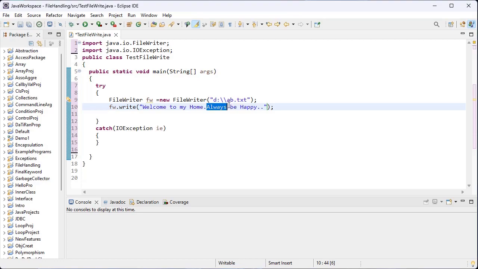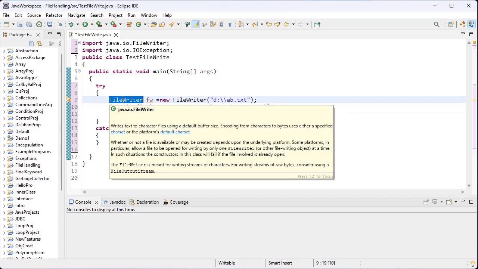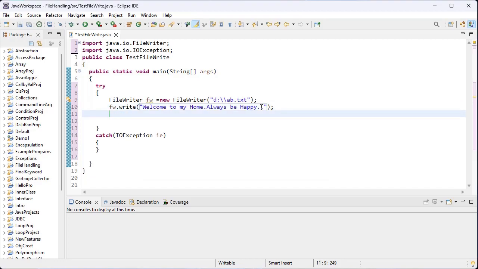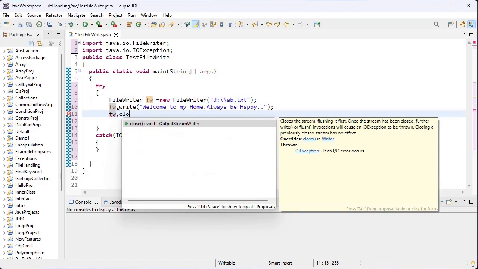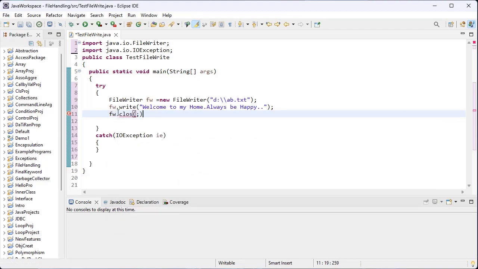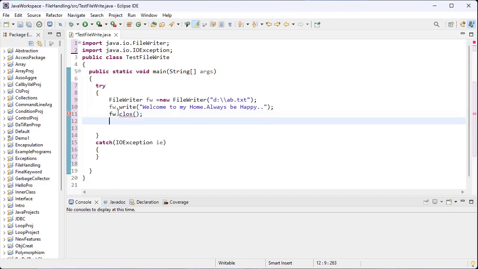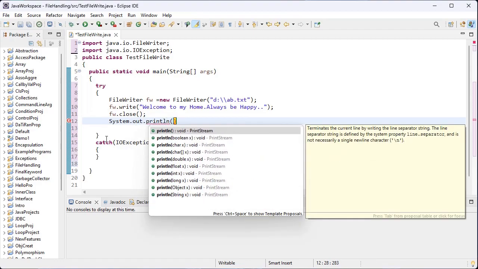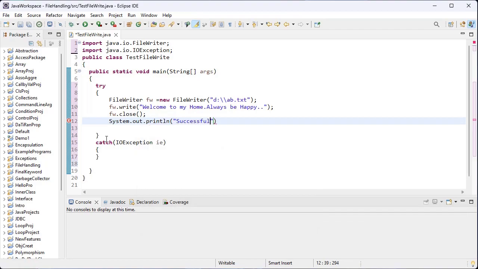So this content will be stored inside the AB text file using this write method that is present inside the FileWriter class. That's why I have used the object for this class. We have to close the object for the FileWriter class in order to avoid corruption of the opened file. So FW is the object for the FileWriter class, and using the close method we can close the opened file. Then System.out.println("successfully updated"). This is for our output message.